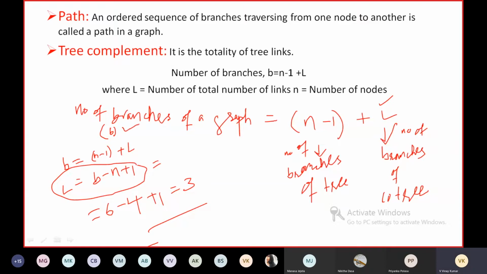Let b be the total number of branches of the given graph. Then the total number of branches of a given graph is equal to the number of branches of a tree plus the number of branches of a co-tree.